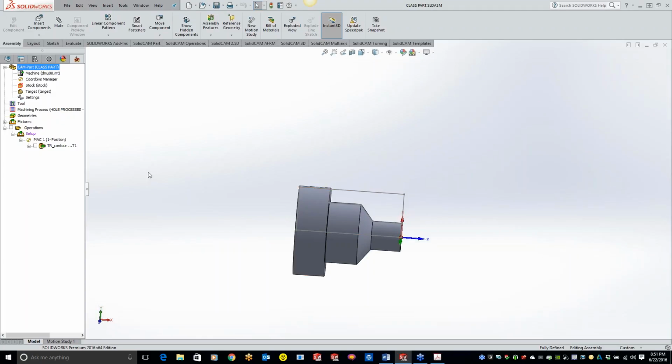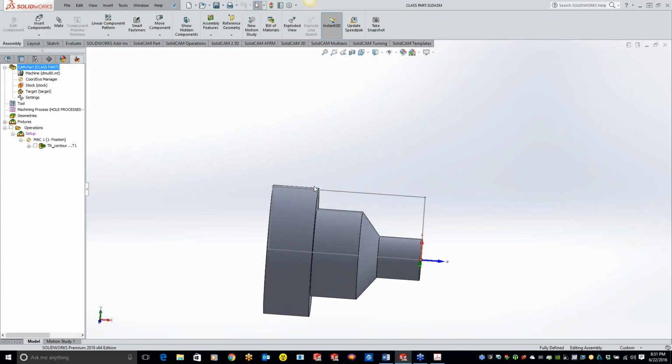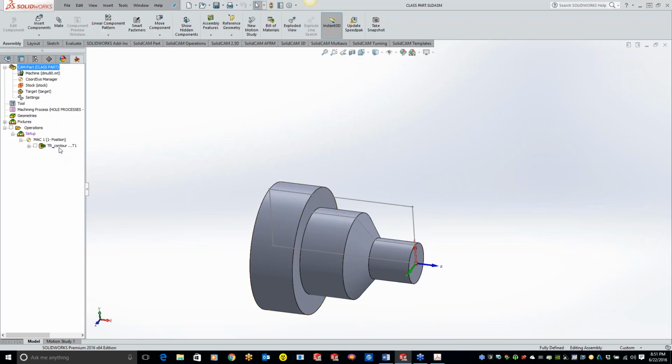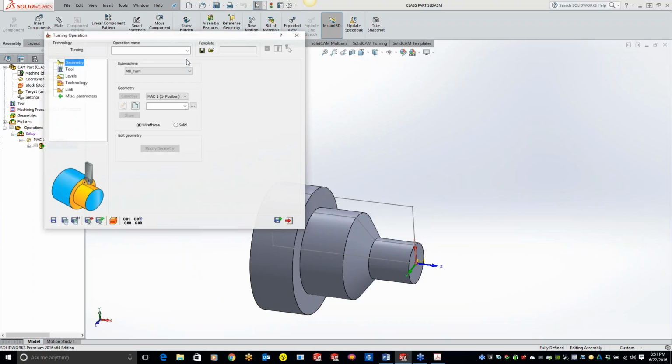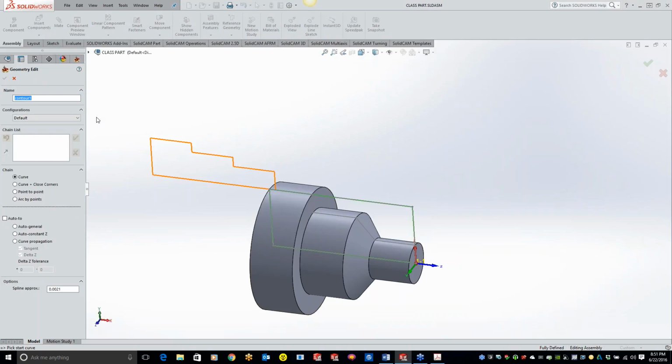Okay. So with the Auto 2 feature inside of turning, what we'll do is let me just delete whatever I have here. Come in here, add a turning. Now, you're going to click where you want it to start. Then just click the Auto 2 Auto General and click where you want it to end off at.